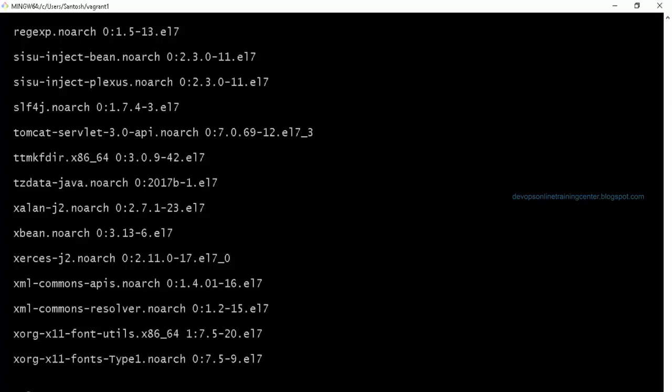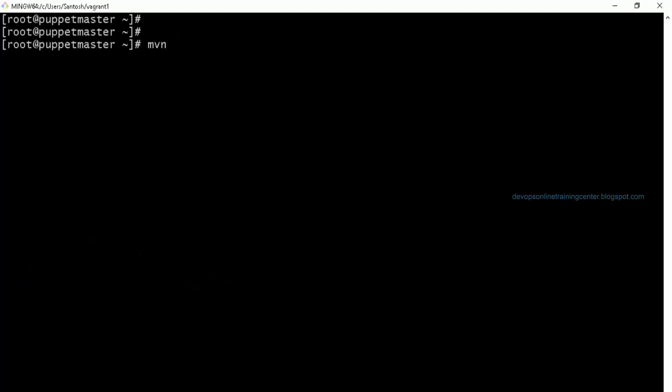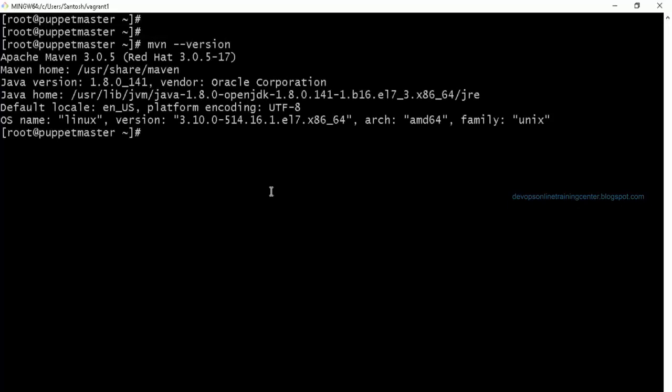So Ant is specifically just a build tool. Maven is a kind of project management tool, it does a lot of other things. Okay, integration maybe probably. Yeah. So I just say mvn -version. Apache Maven 3.0.5 is installed, right?